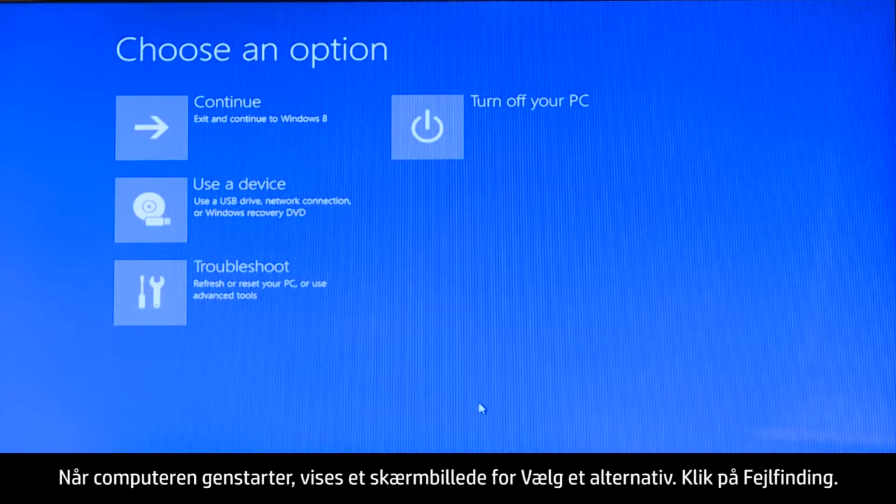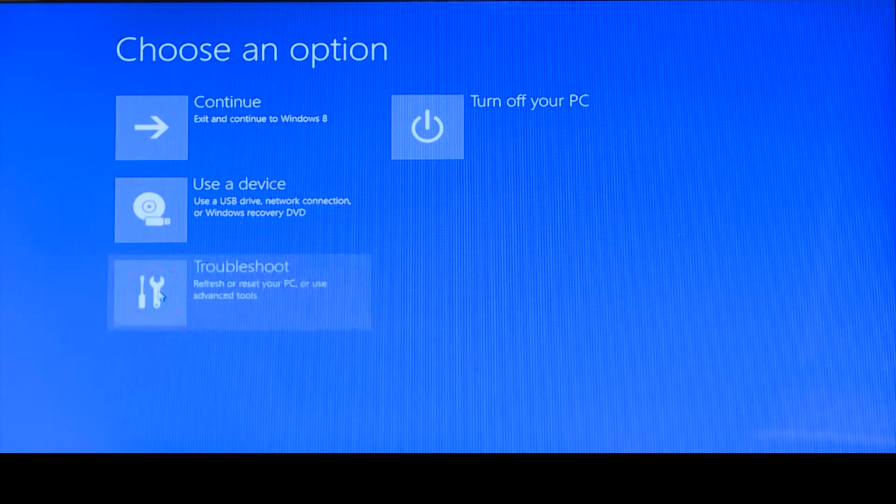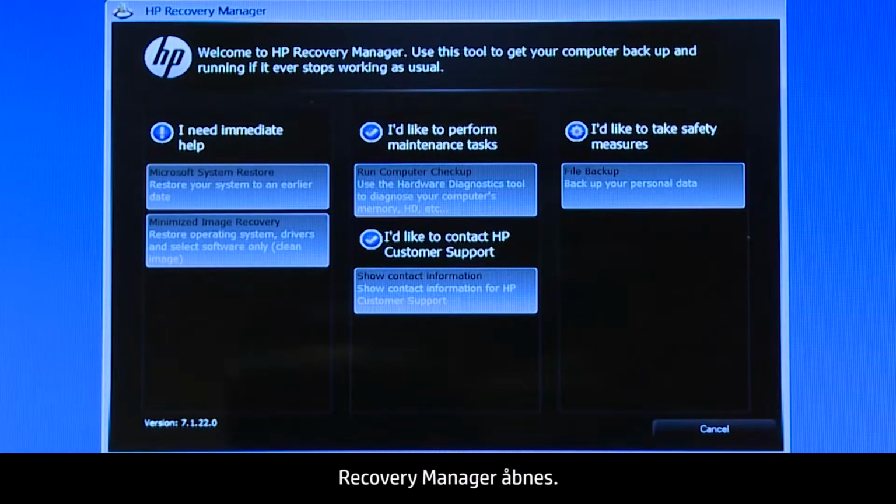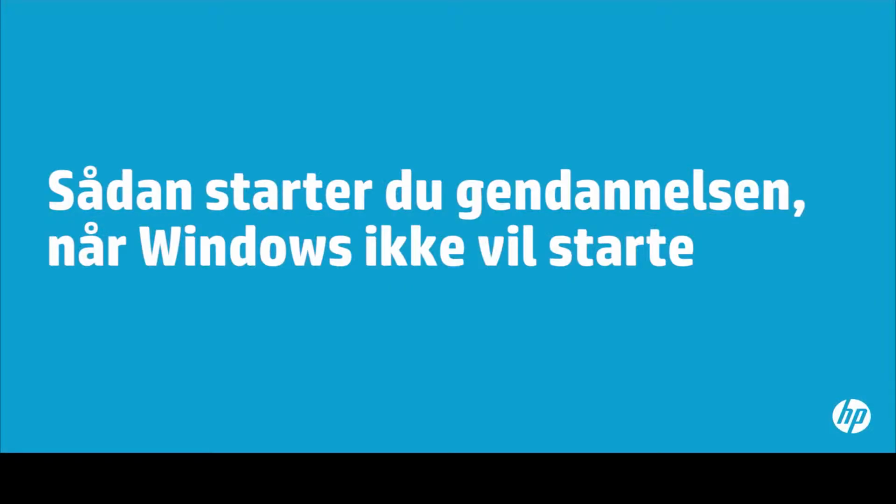When your computer restarts, a Choose an Option screen opens. Click Troubleshoot. Click Recovery Manager. The Recovery Manager opens.